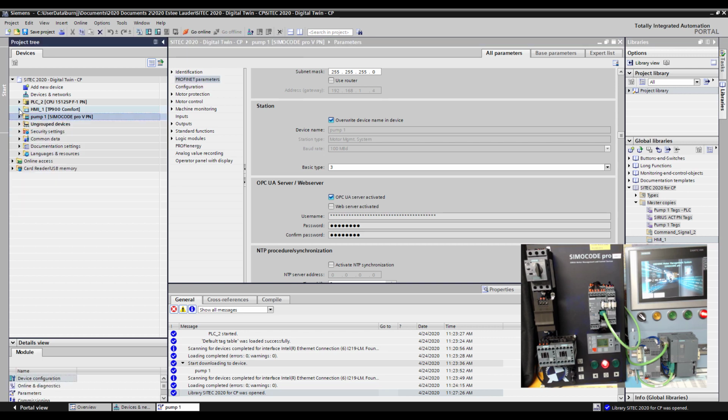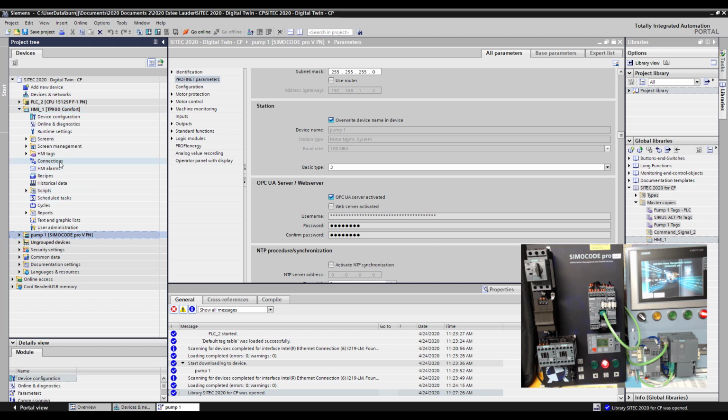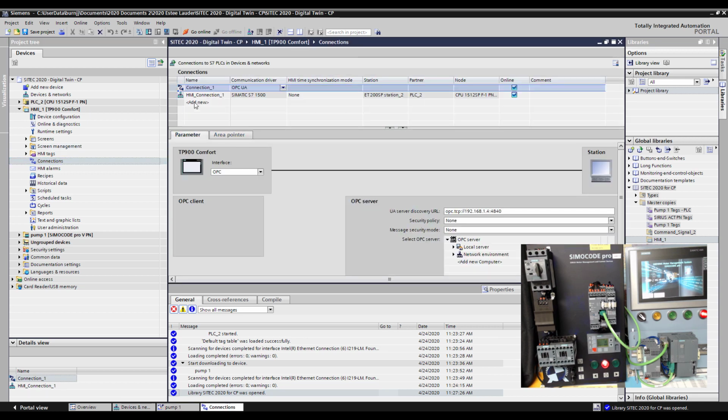So if I open up the HMI, first, if I look at connections, in this particular setup I had two connections established, one with the traditional SIMOCODE to PLC connection and HMI to PLC connection. And then this connection one was the OPC link directly between the HMI and the SIMOCODE. And if you look over here, 192.168.1.4 under OPC server, that's the address of the SIMOCODE system. So that's making a connection via the OPC.